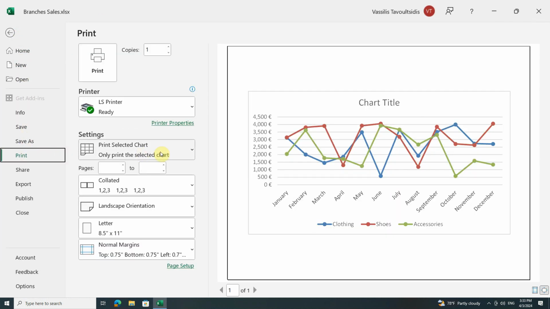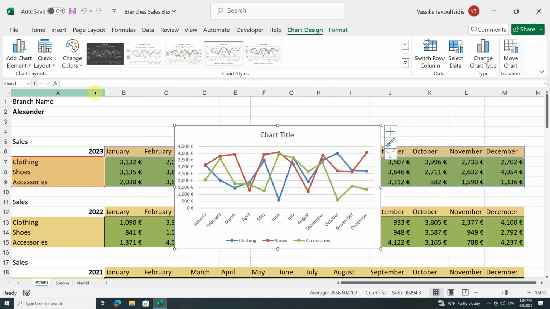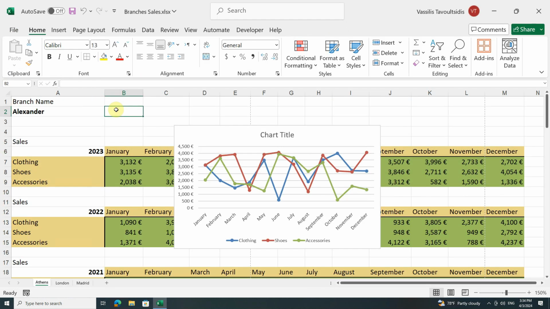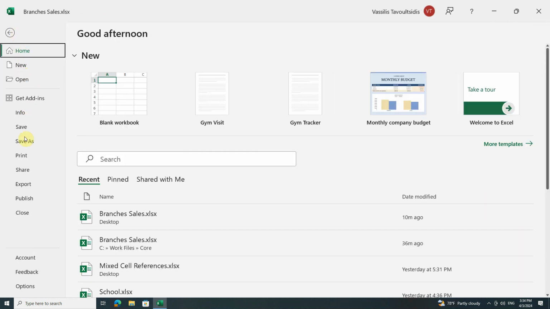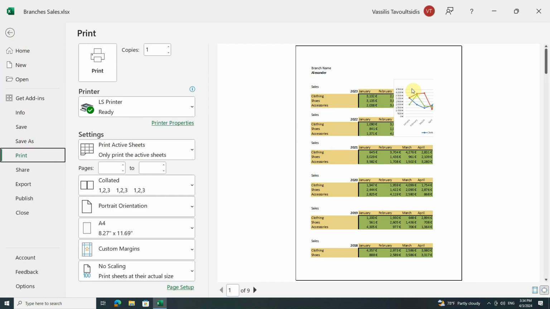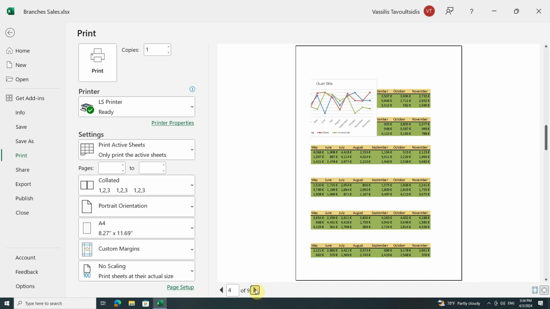Although I don't have any setting that says to print only the selected item, when a chart is selected, the printout prints only that. I will click the back arrow to close the File tab and click on any cell in the worksheet so the chart is no longer selected. I will go again to the File tab and Print. Now the chart appears in the printout as part of the data and in the position where it is located.